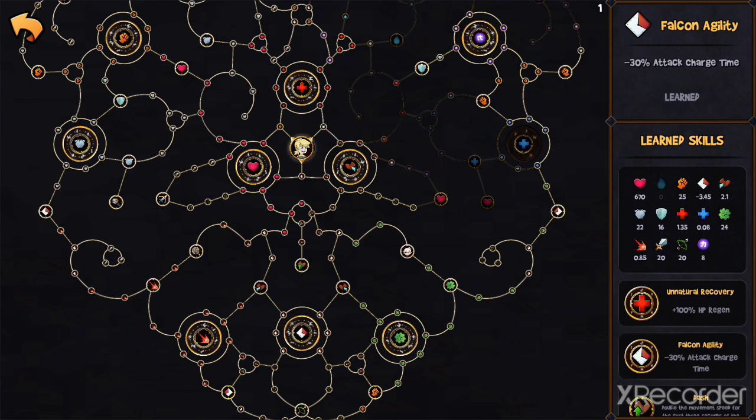So you're attacking so much faster, and that makes a huge difference. So the first thing that I would recommend is to try to make your way towards this Falcon Agility Circle. So that's my number one. My number two spot is going to be HP regen. That's going to be right above the starting point, located around this unnatural recovery here. It's going to be the red cross.